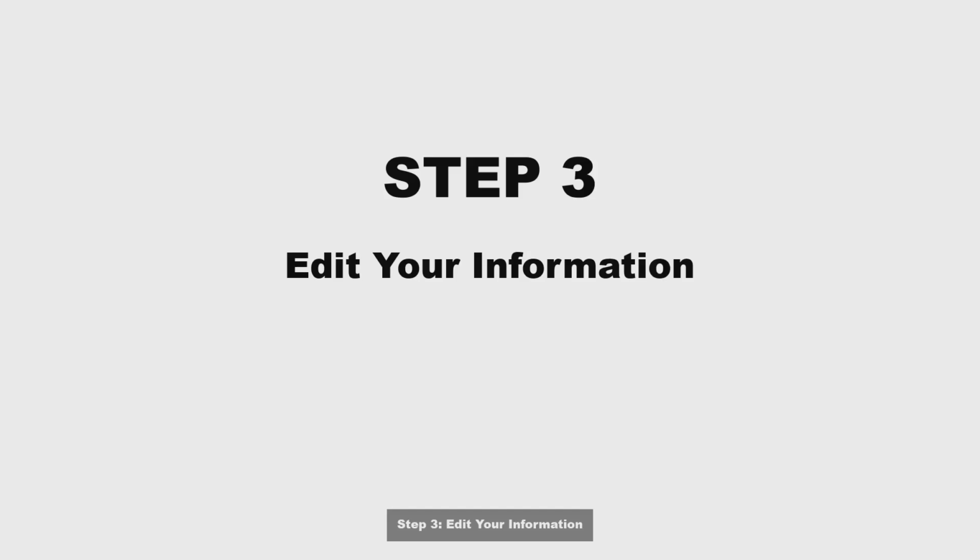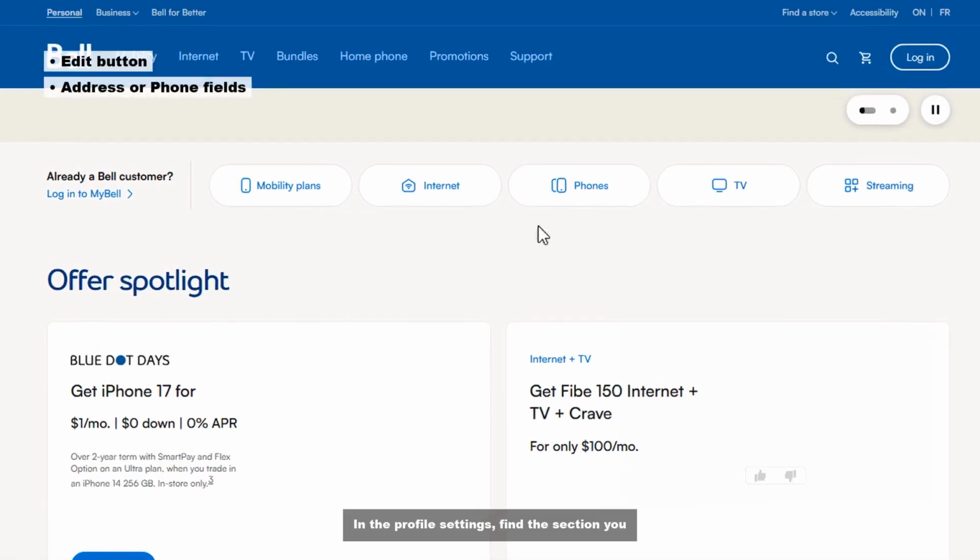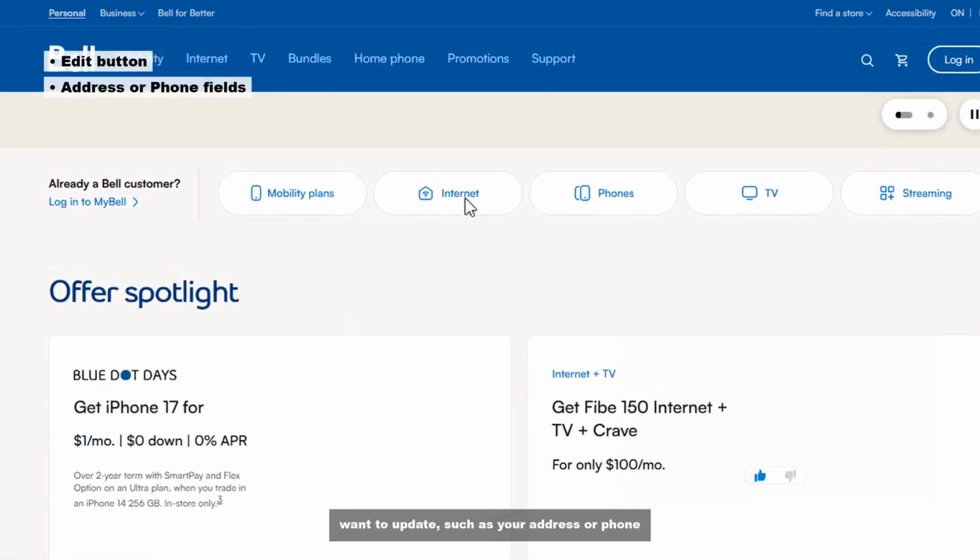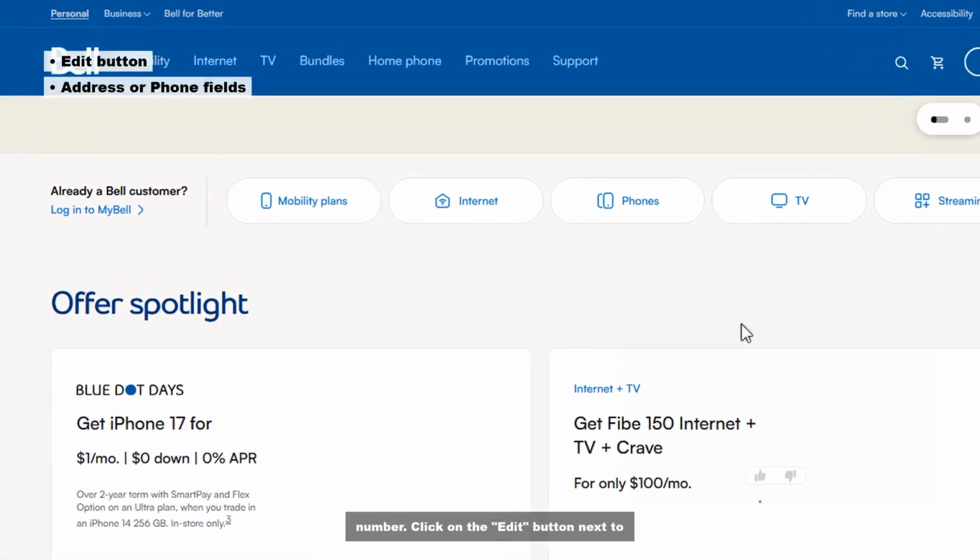Step 3. Edit your information. In the Profile Settings, find a section you want to update, such as your address or phone number. Click on the Edit button next to the relevant field.